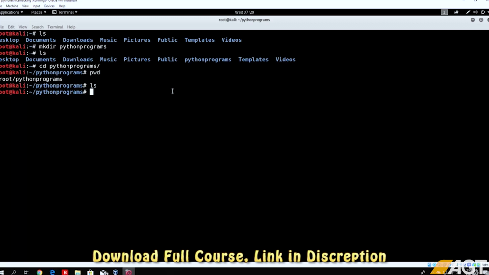So nano that. And something you need to know while actually creating any program in Linux is that you need to specify the path to the Python libraries, which you can do with hash and then exclamation mark and then /usr/bin and then /python.